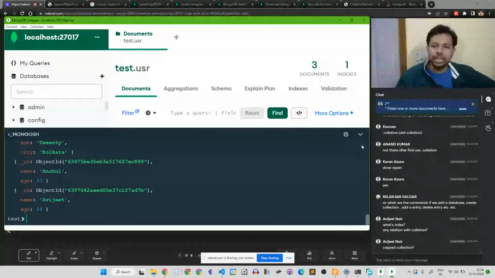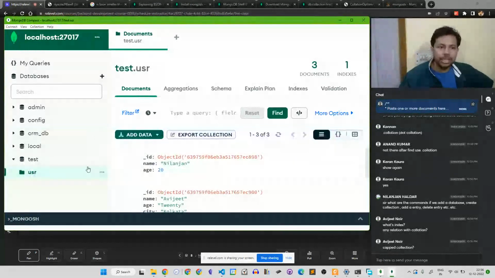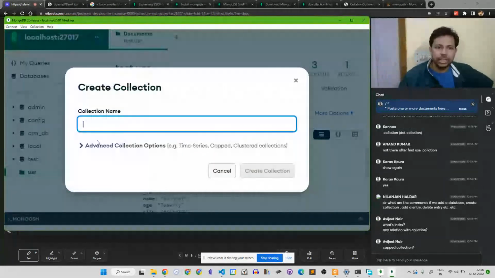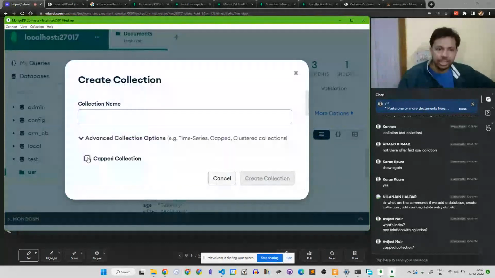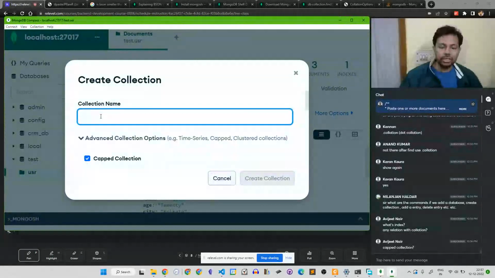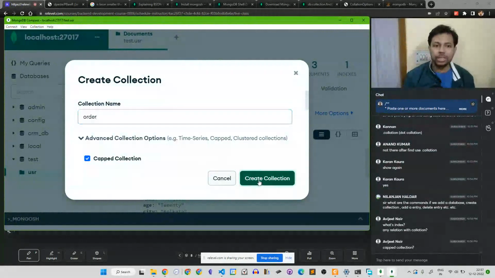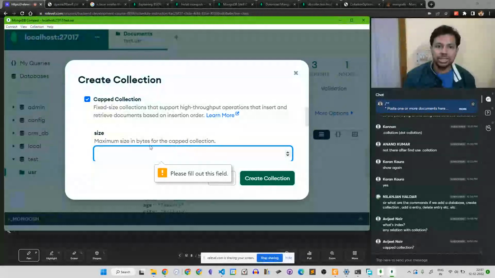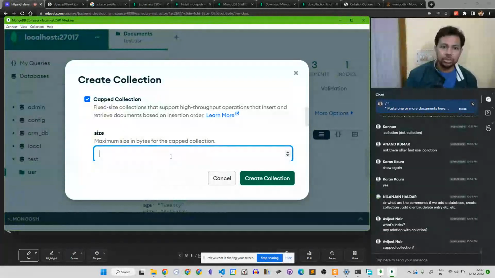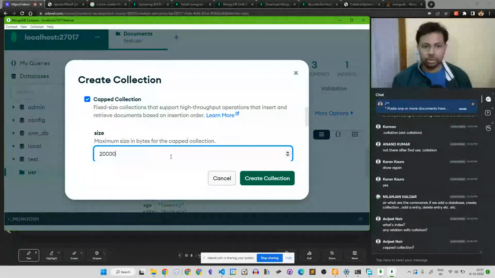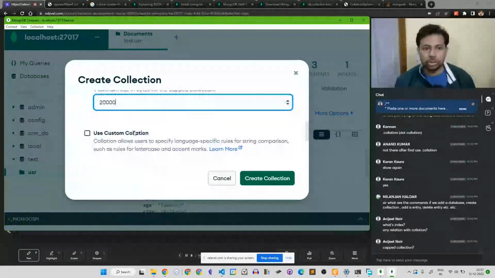Capped collection is basically, the idea is you can design it while you are creating a collection. So if I click here, I can create a collection, and there are advanced options. I can create a capped collection, and with it I can decide what will be the maximum size of my document, and how many total documents I'll have. So I can have an order table, and if I create a collection, I can define the maximum size in bytes of the capped collection. So I can have maybe 2000 bytes or 20,000 bytes. Use custom collation.